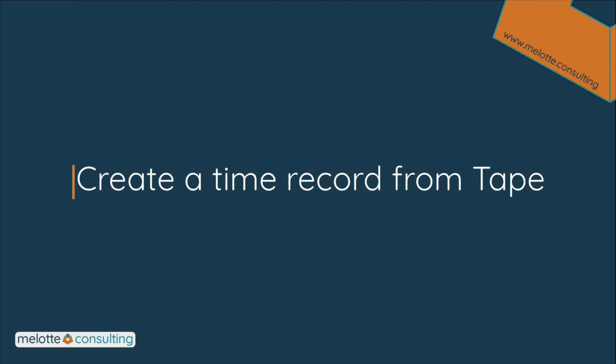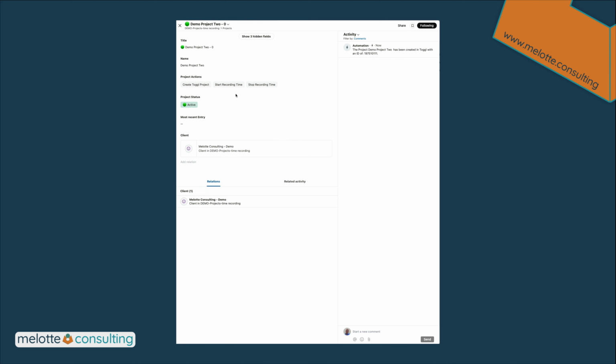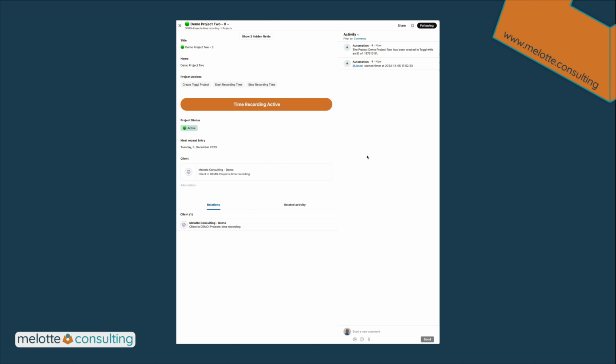Moving on, we want to trigger some time recording from tape. To do that, we open up our project record and click the Start Recording Time button. Tape then sends some information off to Toggl and starts a time record. Toggl sends back a time ID, which triggers a time recording active banner on the project record.